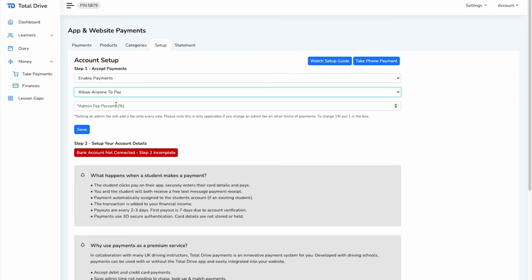You've then got the admin fee. If you choose to add a fee for payment processing, you can put that here. It's worth noting here that if you do choose to put a fee in here, that payment processing fee needs to be applied to all of your payment methods, including cash, BACS, cheque, in order that you stay within the law. So I'm going to put in an admin fee of 2% in here and click Save.